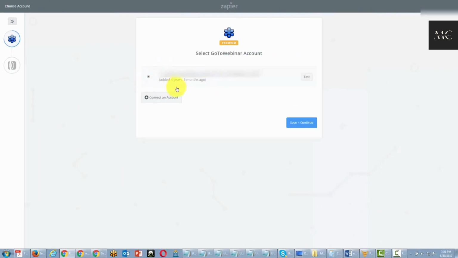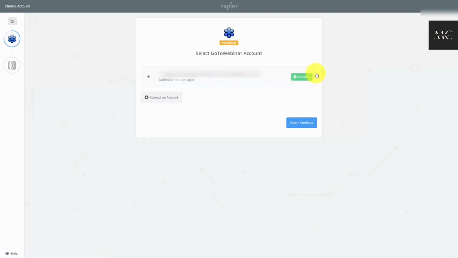Now you're going to have access to the account that you are logged into, or you can connect a different GoToWebinar account. You want to click the test button to make sure that your account is actually working with Zapier. So go ahead and click the test button. You want to make sure that you have the green success button, and then you'll click Save and Continue.